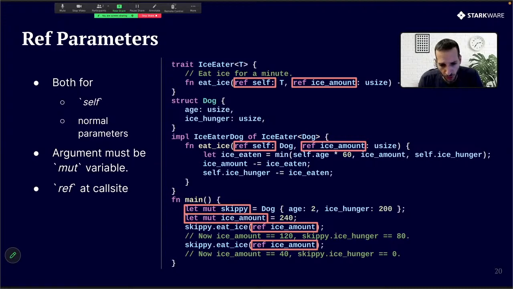And as you can see below again in main, we define Skippy as an instance of a dog, and ice amount. They're both mutable. Otherwise, if they weren't mutable, we could not pass them as ref parameters into the functions, because ref parameters means we are able to change the value inside the function, and it doesn't make sense if the variable in the call side is not mutable.